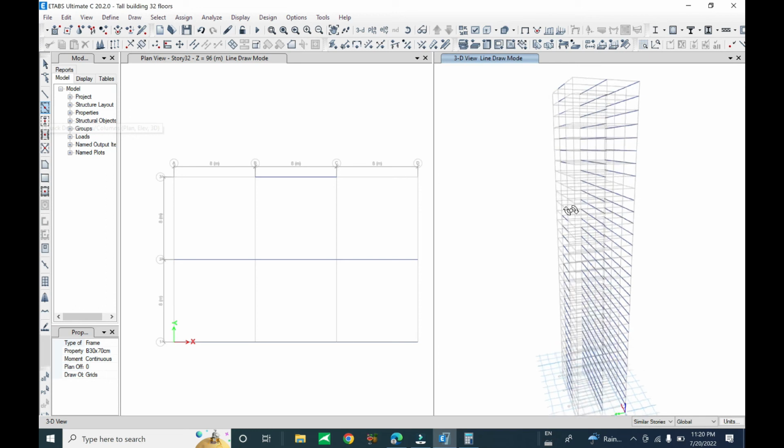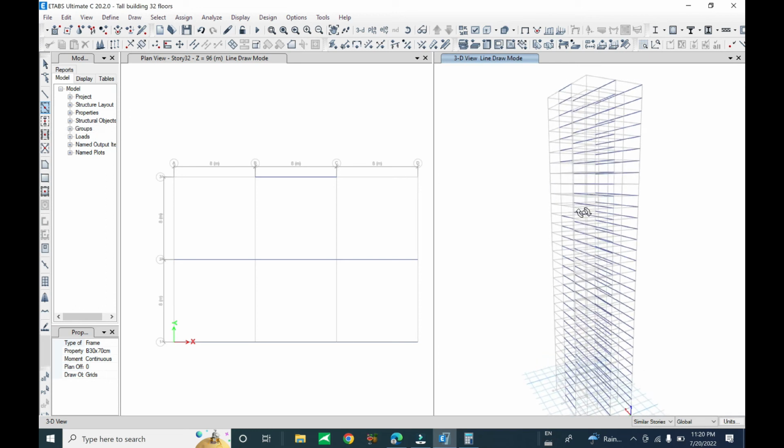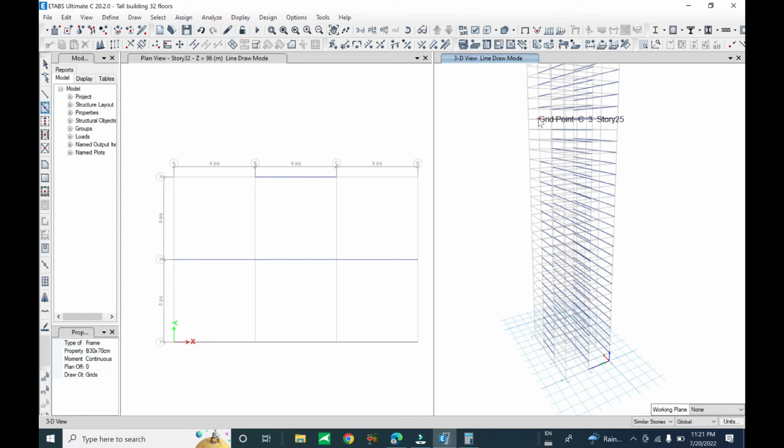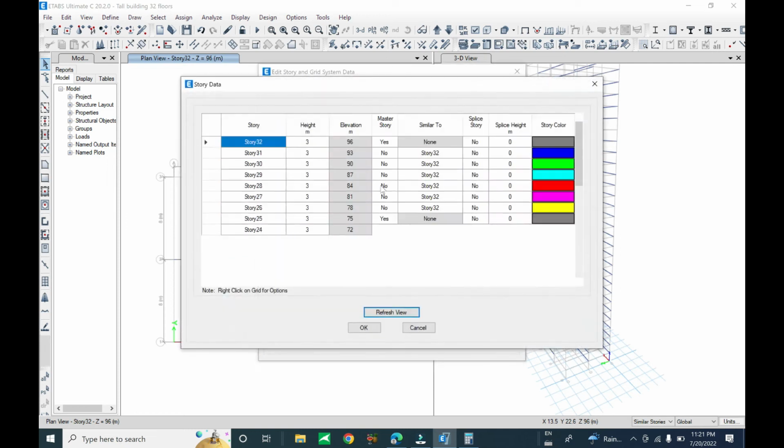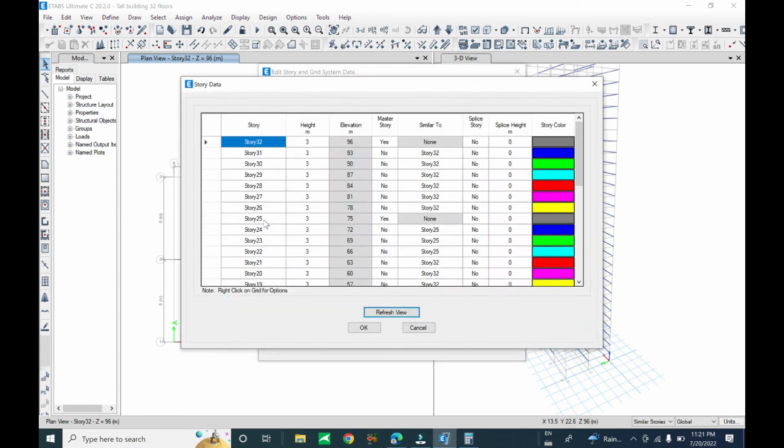You see here, this one appears on the similar story with the story 32, and this one we have another new master story. So this one is not modeled. It skipped from the floor 25, 24, 23 and 22. Now let's come back and check it. Modify, yeah, 25, 24, 23. We have another new master story.